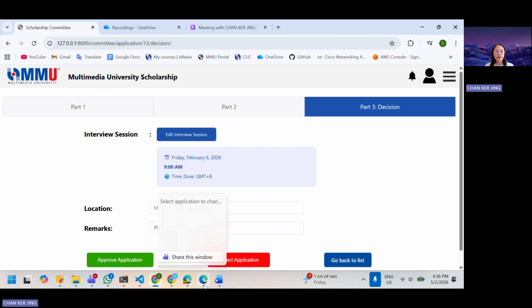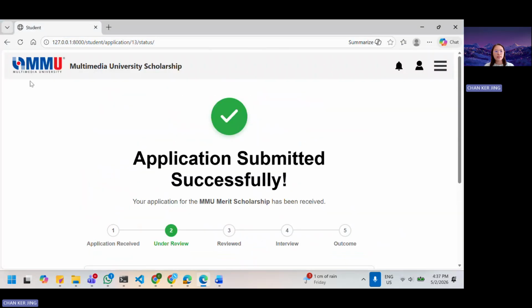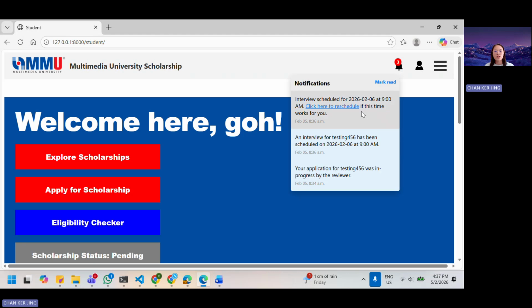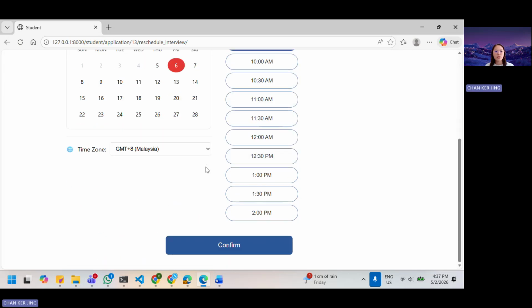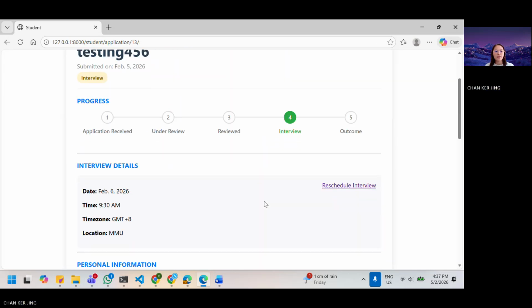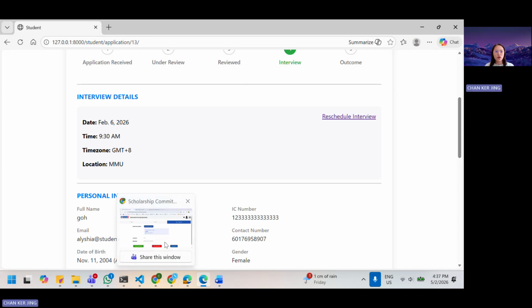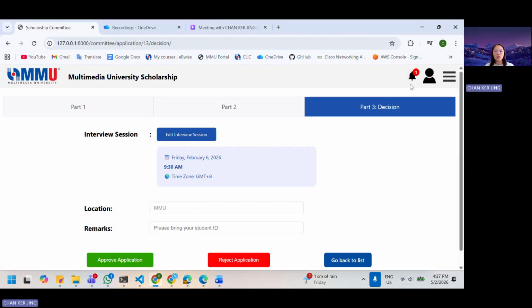Once saved, we go to the student account and we can see that they will receive a notification saying that the interview has been scheduled, and they can choose to reschedule the interview. Let's say I reschedule it to another time, and back at the committee, they will get the notification here.